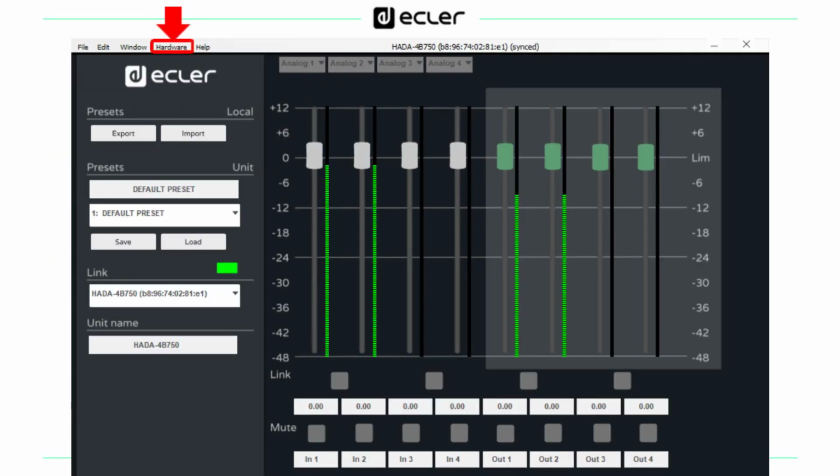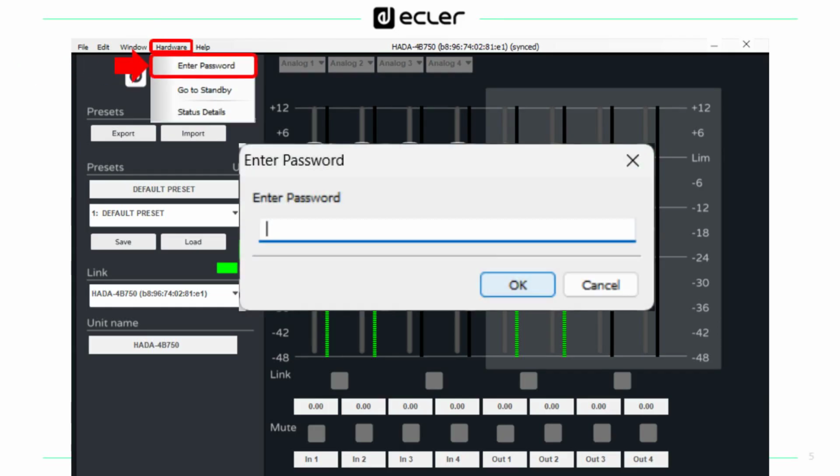By default you will be in user mode. To get to administrator mode you should select the first option in the hardware menu. This option is called Enter Password. Then a pop-up window will appear to enter a password. Type the corresponding password to change the device into administrator mode. By default the password is admin.